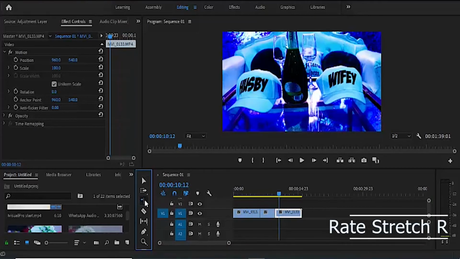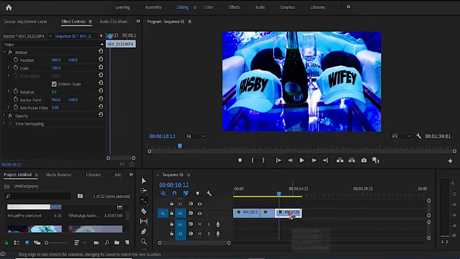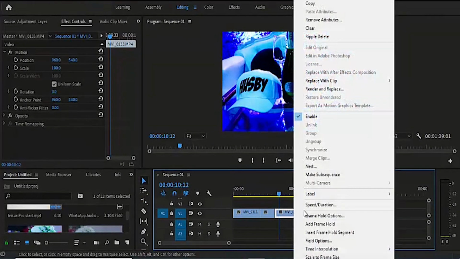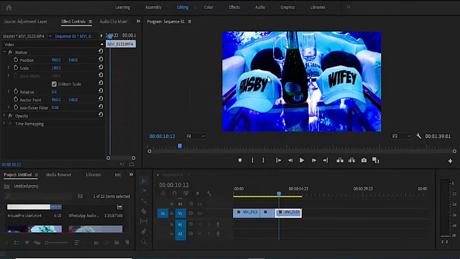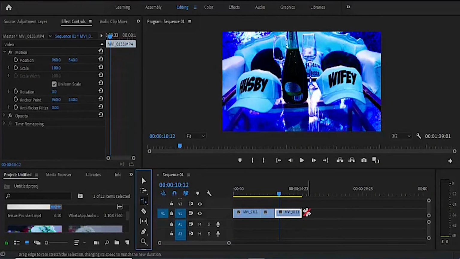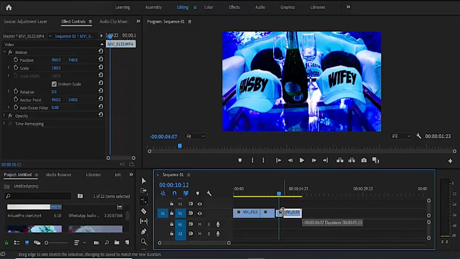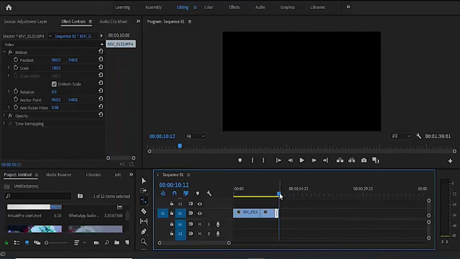Next on our list is the rate stretch tool, and the keyboard shortcut is R. What this does is it increases or reduces the speed rate of a clip. So if I want to change the speed of a clip without necessarily having to come over here and click speed duration, then go over here and increase or reduce the speed of a clip, I could just move the clip closer to increase its speed.